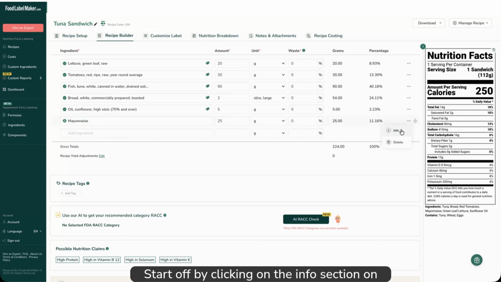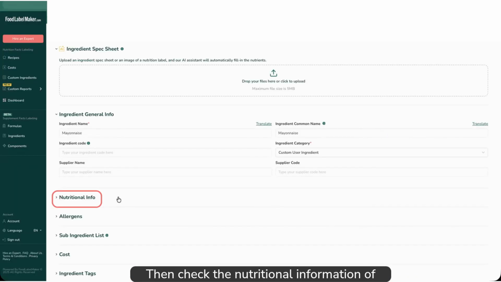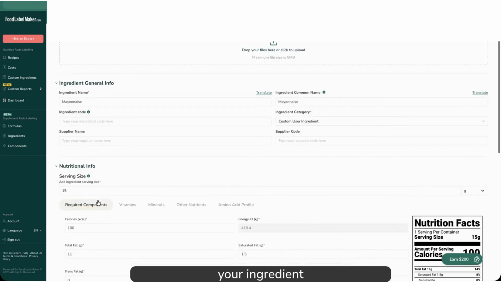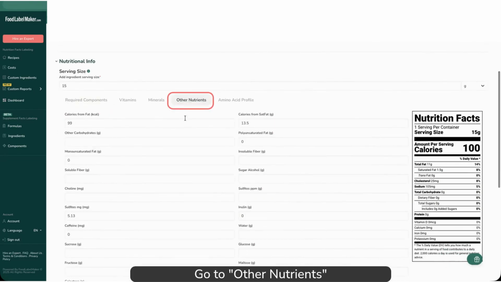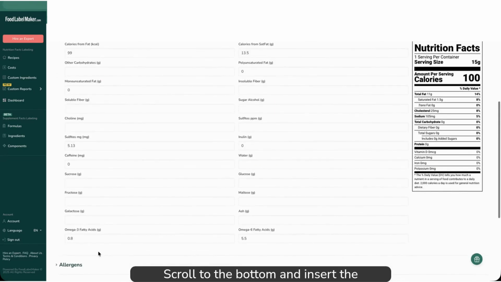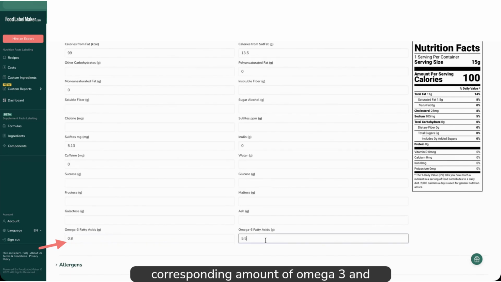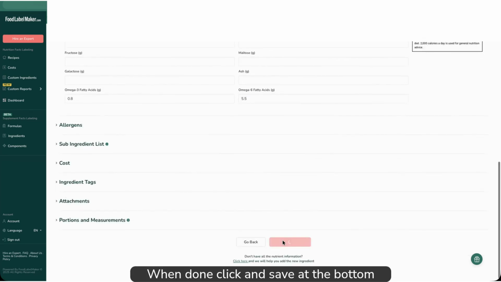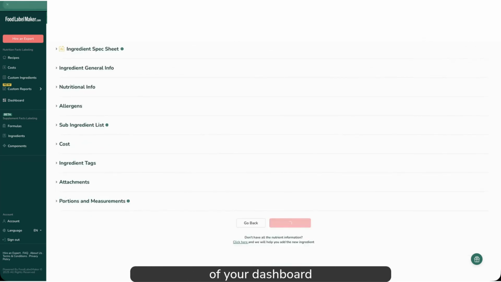Start off by clicking on the info section on the right-hand side. Then check the nutritional information of your ingredient. Go to Other Nutrients. Scroll to the bottom and insert the corresponding amount of omega-3 and omega-6. When done, click save at the bottom of your dashboard.